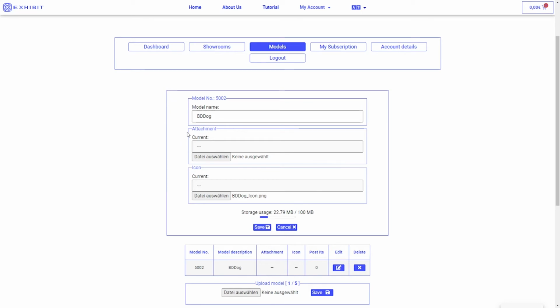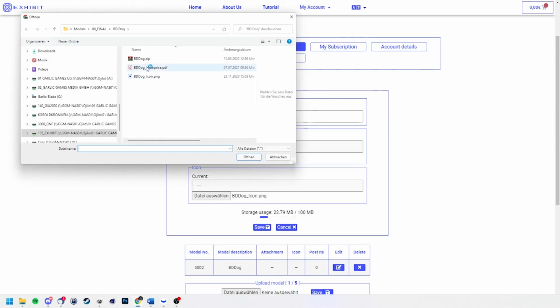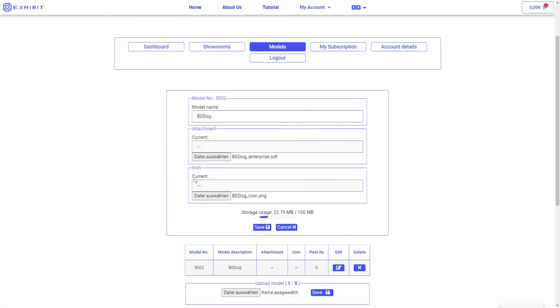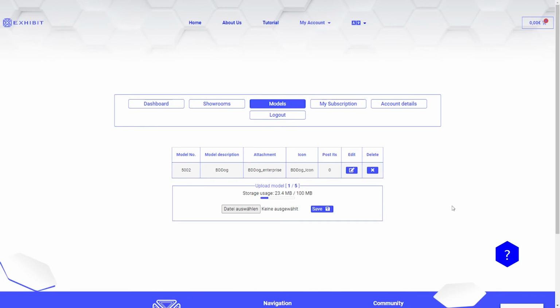You also have the option to add an attachment to your model so other users can download additional information for the model. I will do this as well, so I click Open, choose this PDF file as an attachment, and click OK and save again. Please note that it is absolutely necessary to upload an icon together with your model. Once this is complete, you will see the attachment and the icon presented over here in this overview. In the next step, I will show you how to set up a room and add models to them.